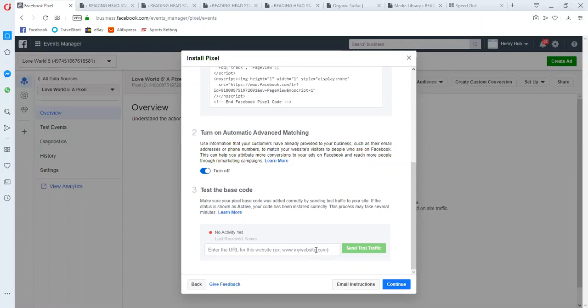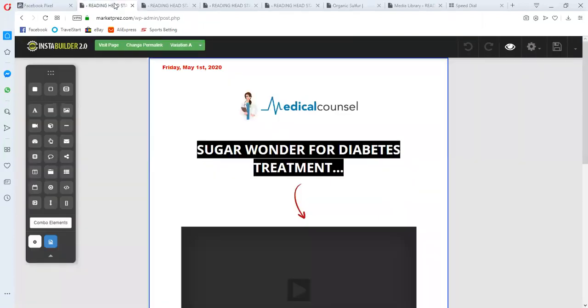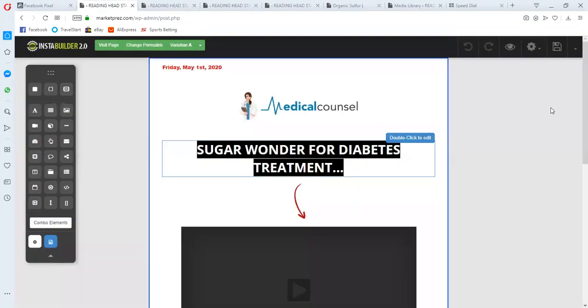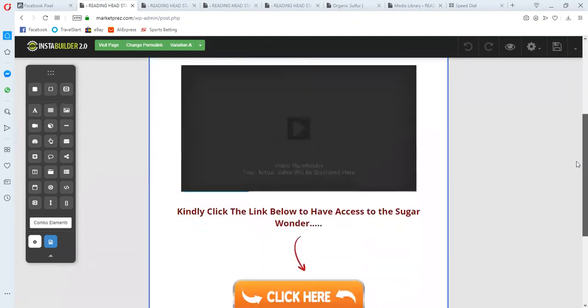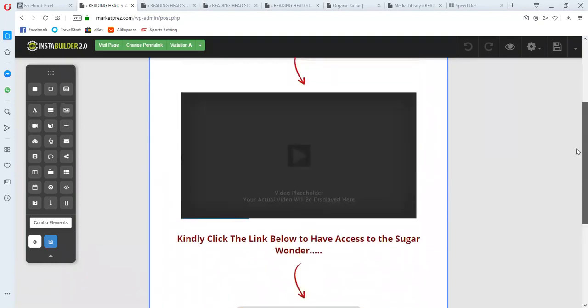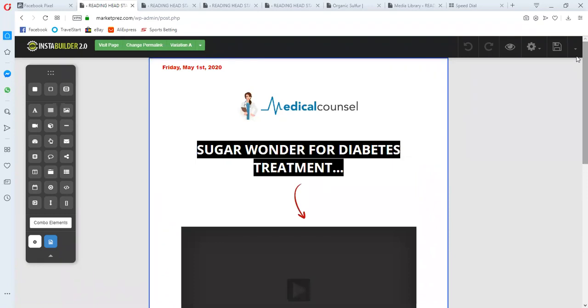Then what do you do? What link do you paste there? You will paste the link of your landing page. For you to get the link of your landing page, you click on change page link. This is the link of your landing page. Let me show you. This page that shows sugar wonder treatment is the landing page. You can see it's just a simple landing page, and you need to create a simple landing page so that Facebook will not have issues with you.